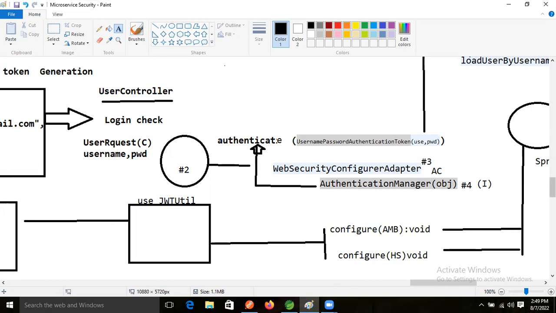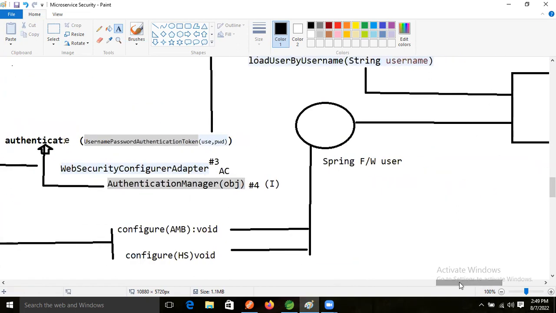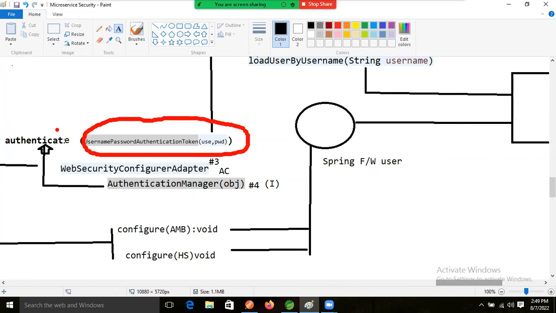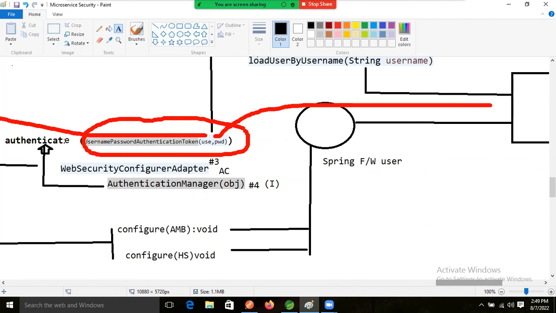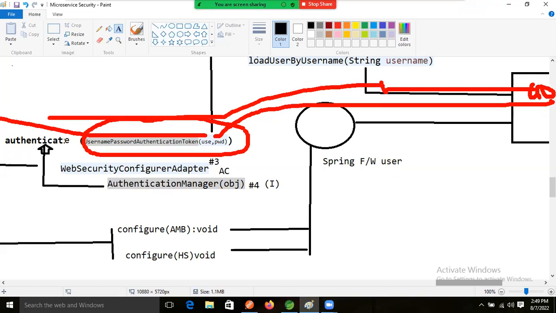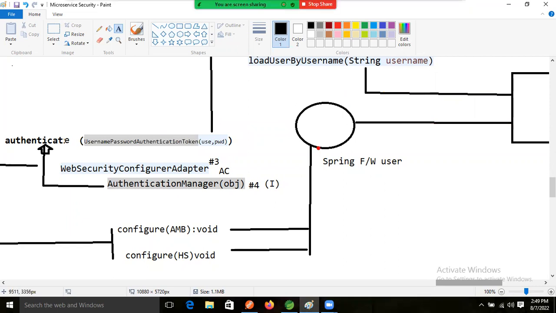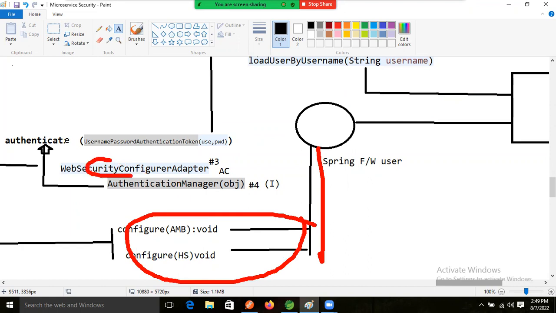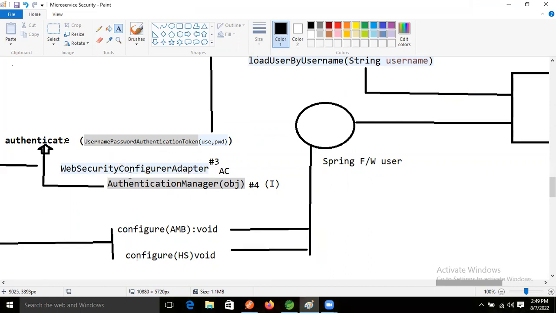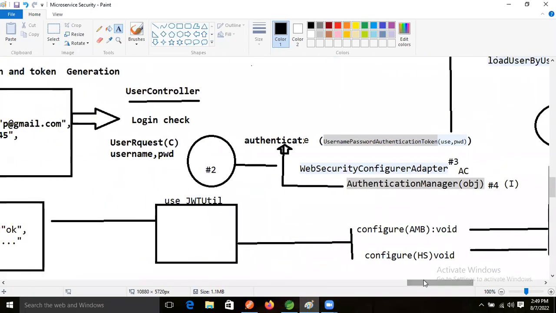It will hit the database. It will check whether this username and password is correct or not. If not correct, it will return an error message. If correct, it will return Spring Framework users, and by taking these it will communicate with the AbstractSecurityConfigurerAdapter.